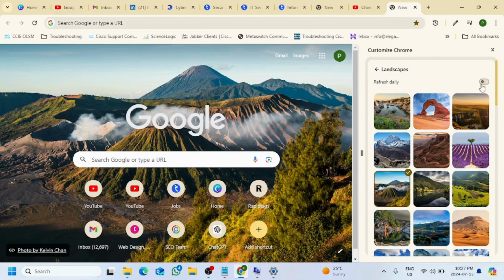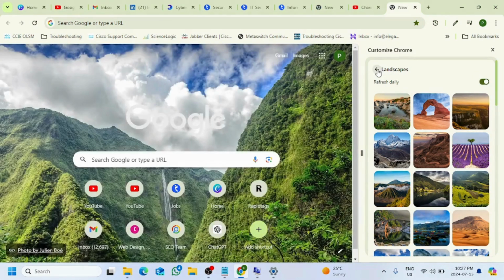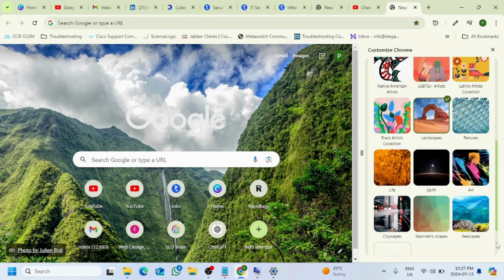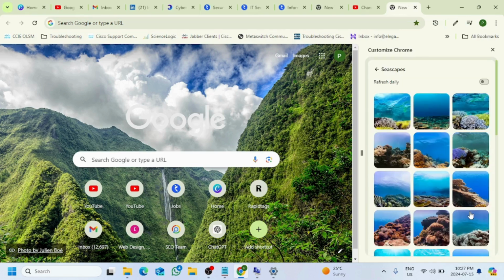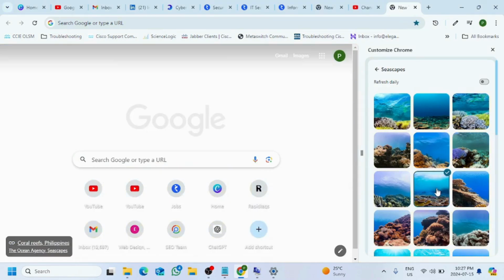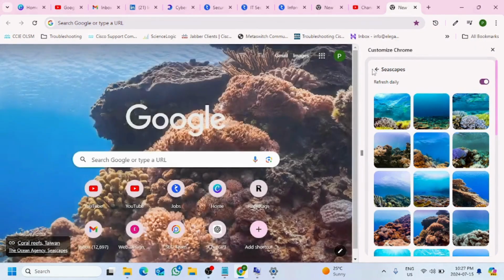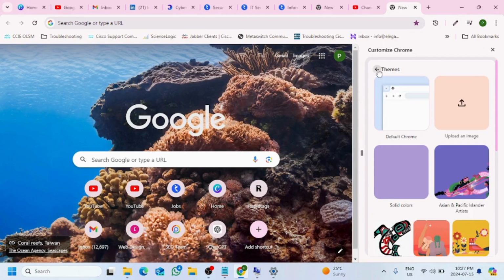You can choose any of your choice, and you can also turn on refresh daily button. So this way it will change the image every day for you. This is so beautiful. Look at this seascapes. I'm gonna turn on refresh daily, and I'm gonna set this for my laptop.